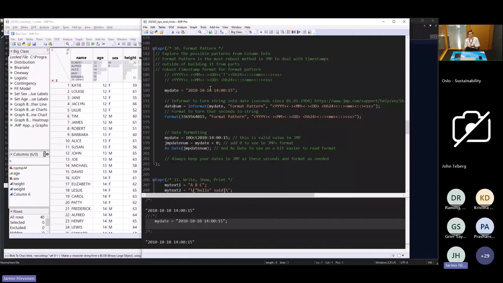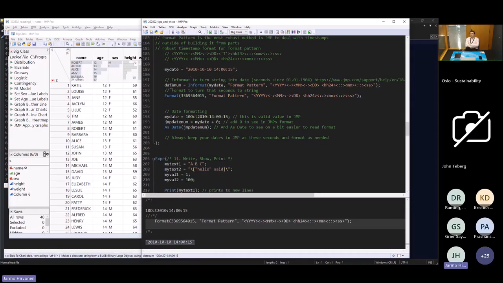If we have a string in format, we can go to date numbers. If we have a number, we can go to string. So now we get a string, and then a little bit of formatting. And why this is, we can see from here. This is a totally valid number in JMP. You can write the dates in this format and it will be treated as seconds. So this is a totally valid value. I can add values to this.